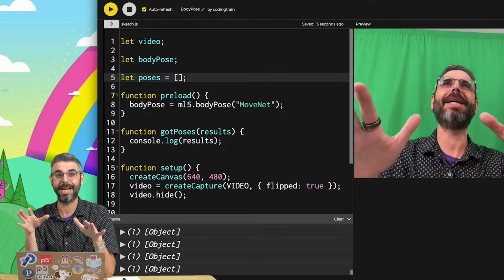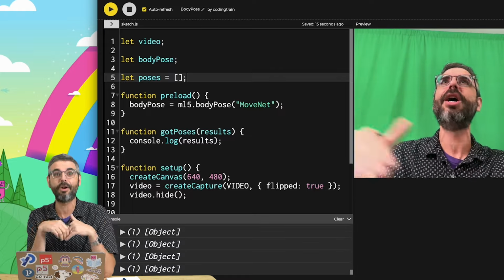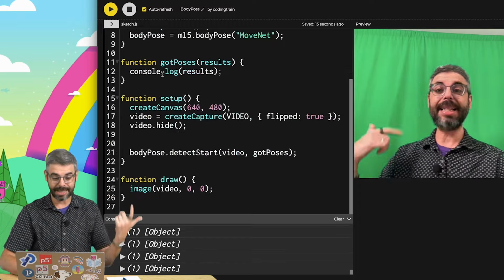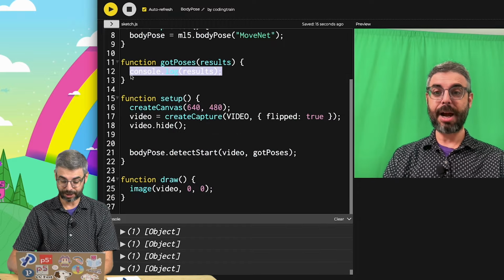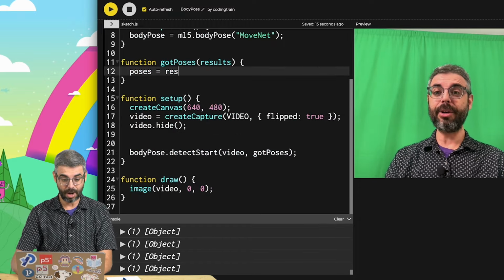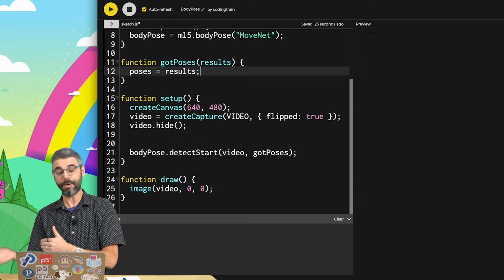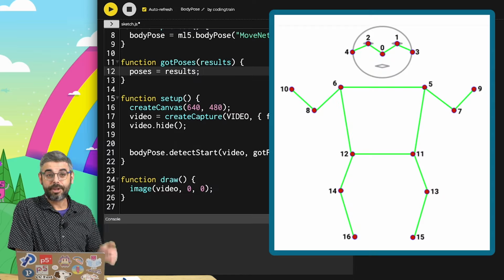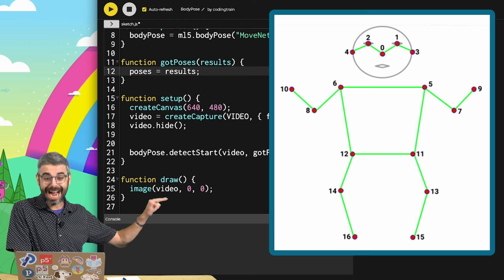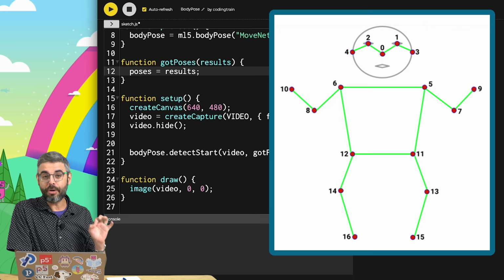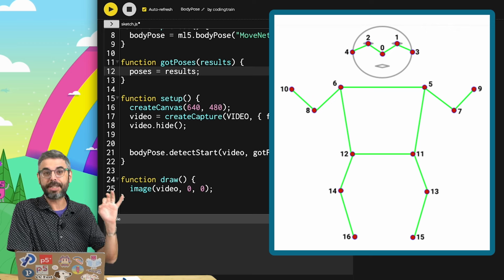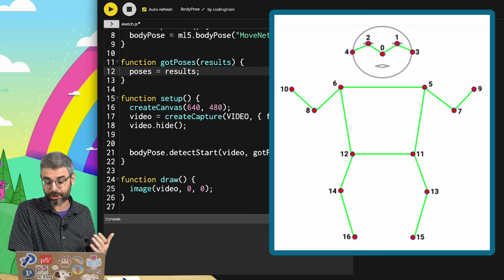Even right from the beginning, I'm just going to say, when this sketch starts, there are no poses detected. Then inside of gotPoses, I'm just going to set the value of poses equal to those results. Now is the time when I want to go back to this diagram that shows me the index values associated with every key point that's tracking on the body.